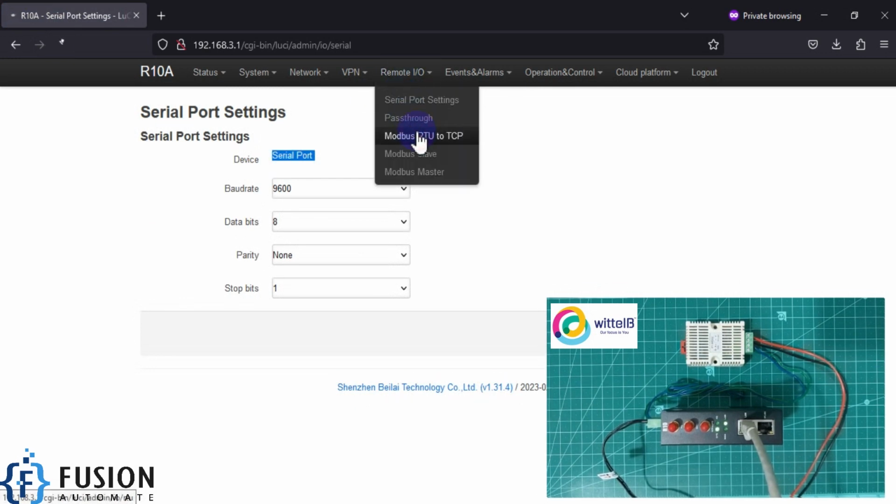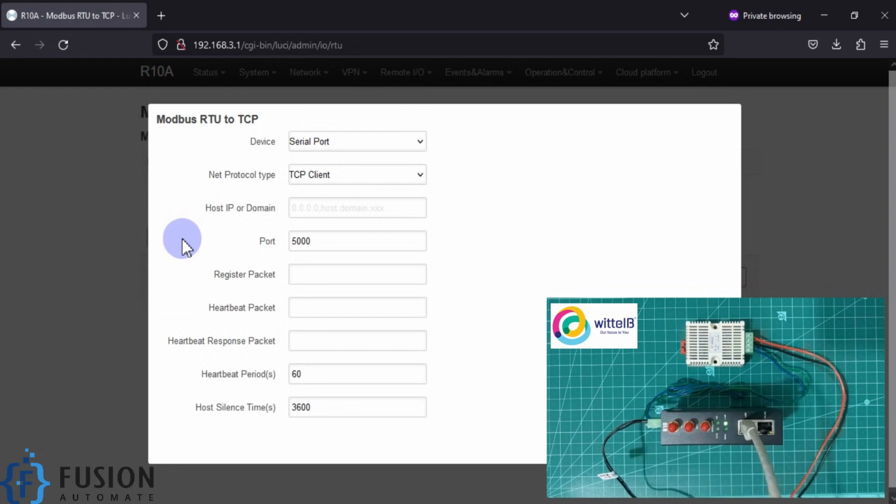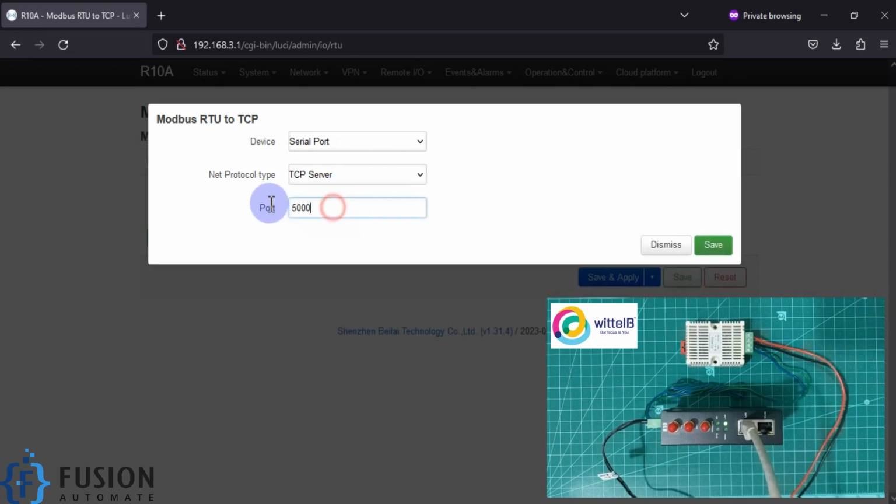Now we will go to Modbus RTU to TCP and click on add. Now you can see the device is serial port. I already showed you where this device name came from. Now we want to convert this serial device data into Modbus TCP data. So instead of TCP client you have to select TCP server, and this is the port number. I will keep my port as 6000. I will use the IP address of this gateway and port 6000 to connect with this gateway for Modbus TCP communication. Now let me save it.